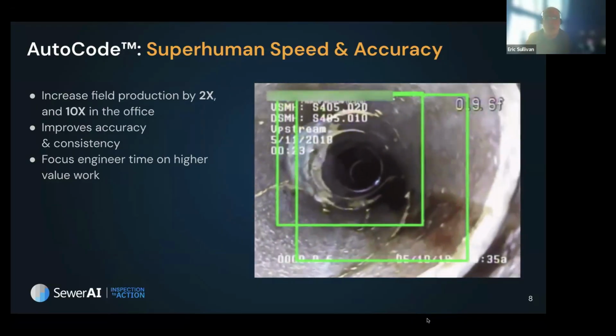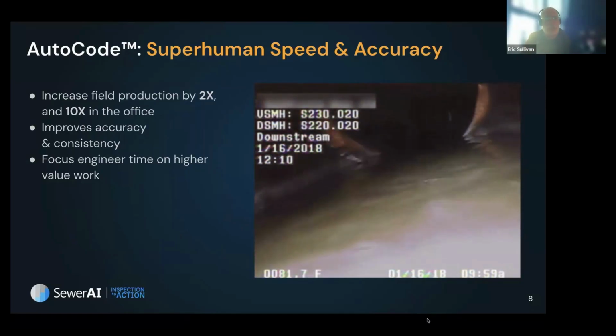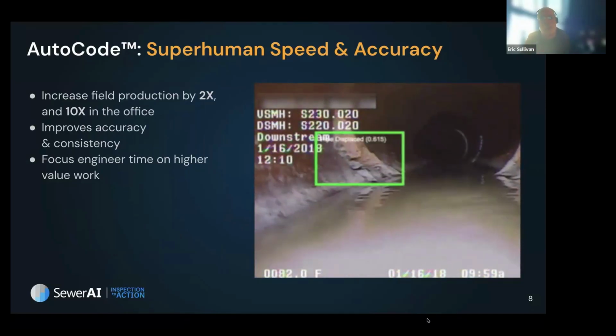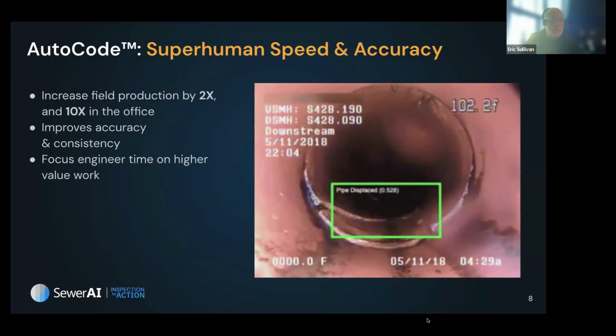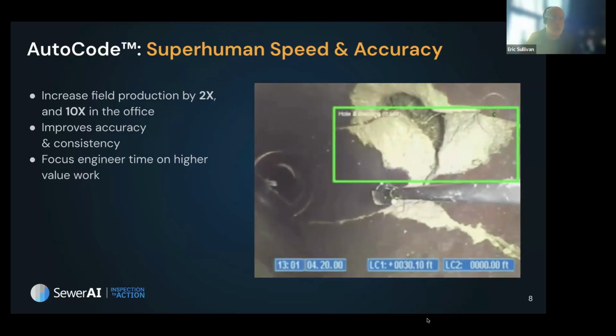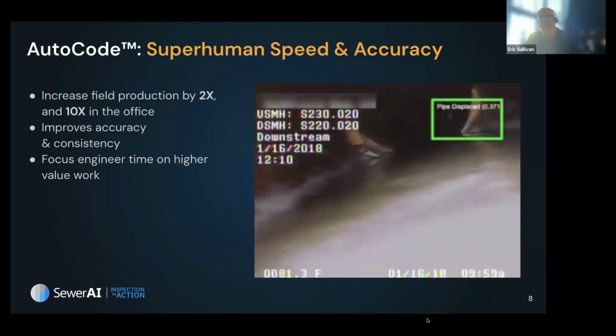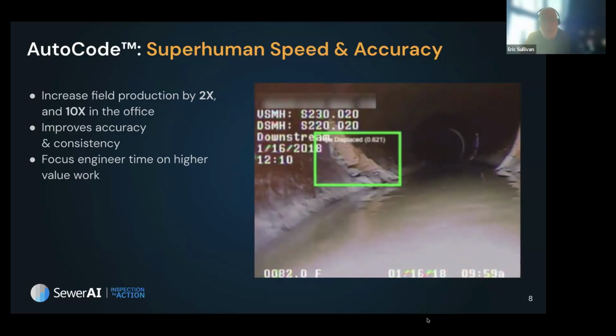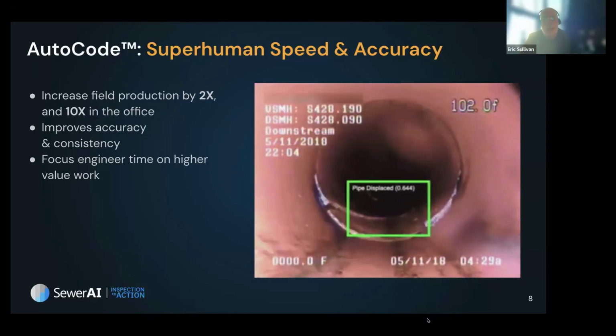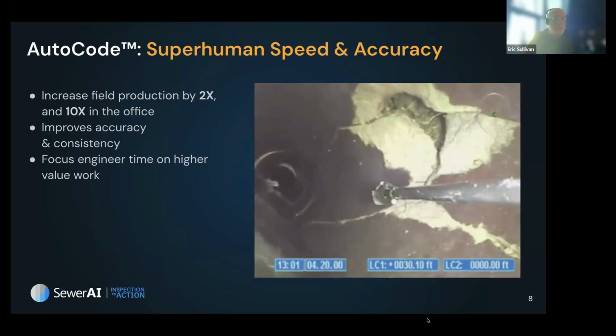And why do utilities and contractors like it? Well, it's because the field crew doesn't have to stop the camera crawler every few feet to manually type codes in while they've set up traffic control, while they're dewatering the pipe using a vac truck that's burning money and using up water. They can film the pipe, they can upload, and let our technologies do the heavy lifting.